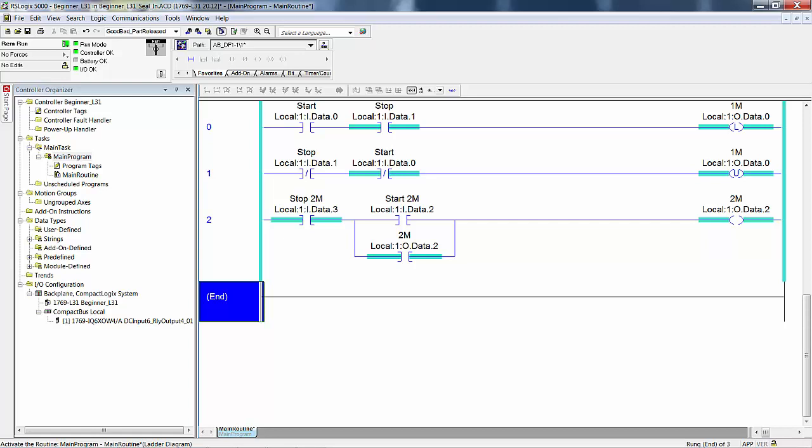Rung 2 says that if local 1 I data 3, that bit is on in memory, and if, in parentheses now, local 1 I data 2, that bit in memory is on, or if local 10 data 2, that bit in memory is on, close parentheses, then turn on local 10 data 2, that bit in memory. Else, turn off local 10 data 2, that bit in memory. This exercise introduced the AND function and the OR function in logical terms. Why is there not an else in the text description for rung 0 and rung number 1?